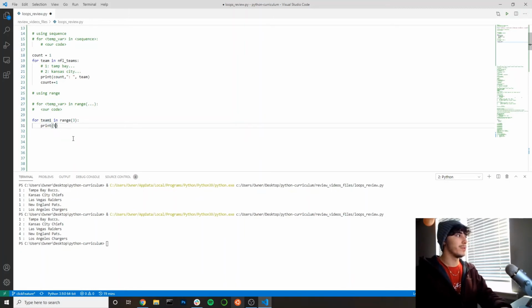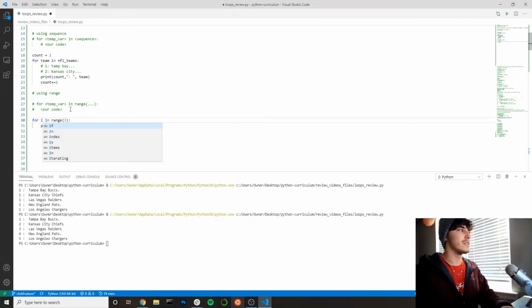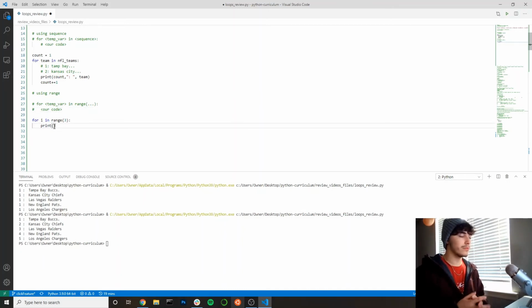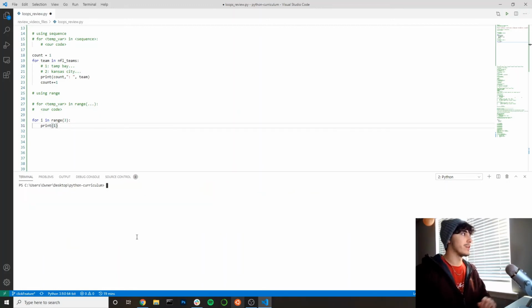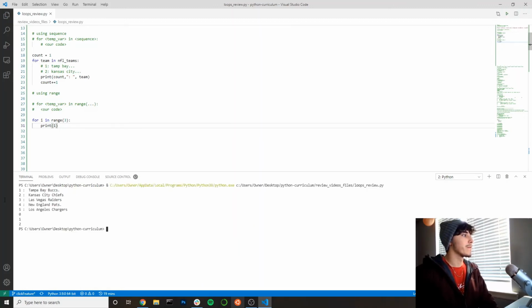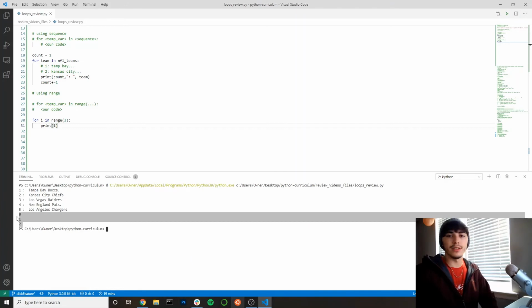So if we want to do that, I'm actually going to change the name from team 1 to i, just because it's easier to type, and you'll see what I mean. Actually, let's just print out what i is equal to, just so you guys can get a better understanding of what range does. If we print out the value of i, we're just going to get 0, 1, and 2. Python, again, always starts off at 0. So we're going to get a range of 3: 0, 1, and 2.